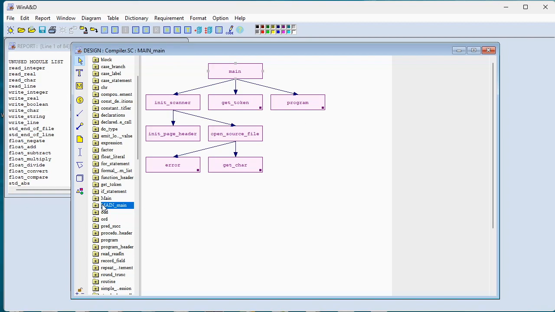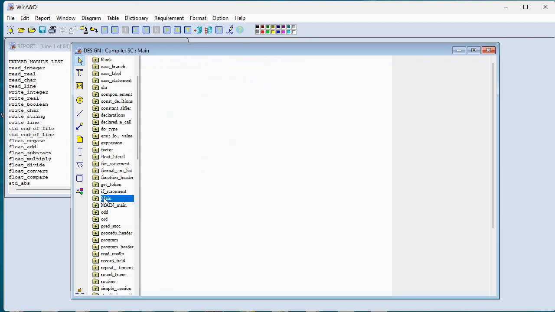We also want to do a little cleanup work here. This is our top level diagram right here. This was the original empty diagram that was in the document to start with. Let's go ahead and delete that.